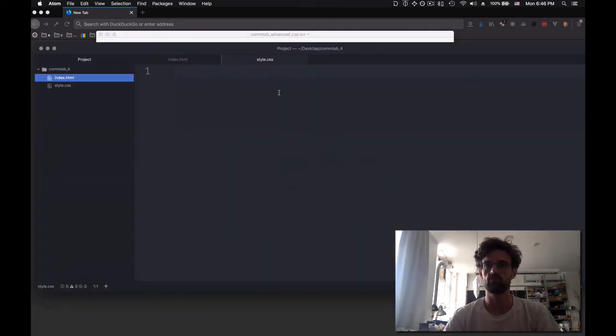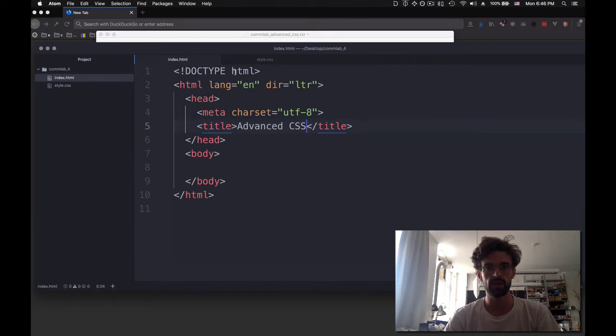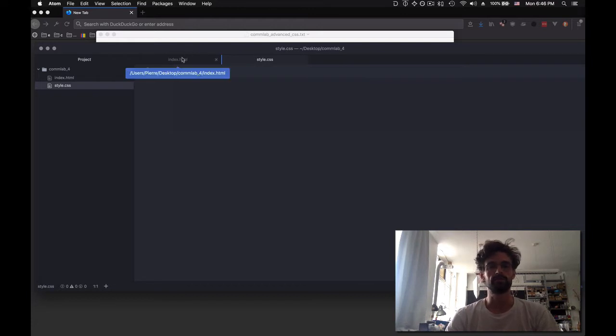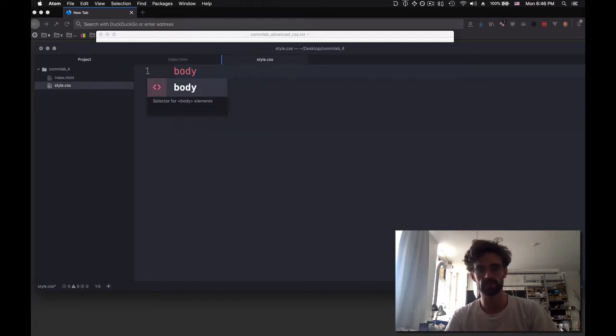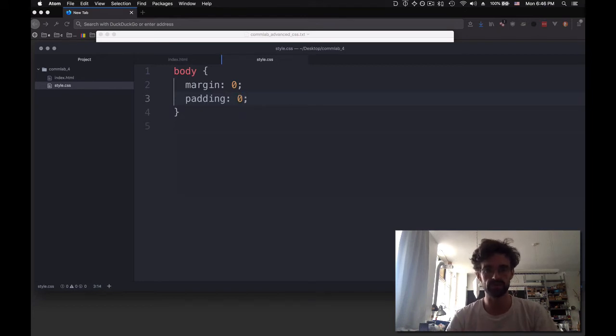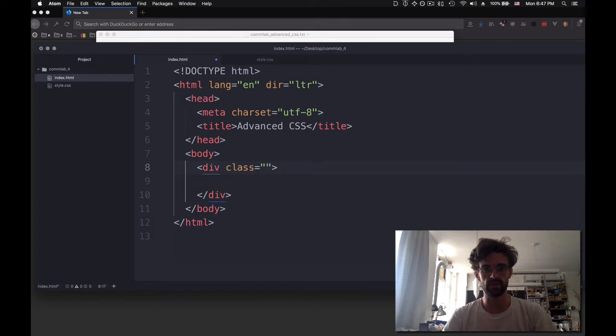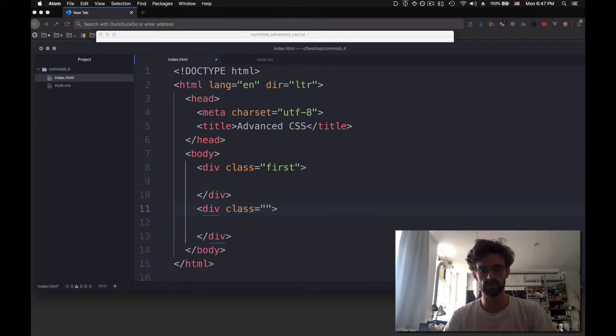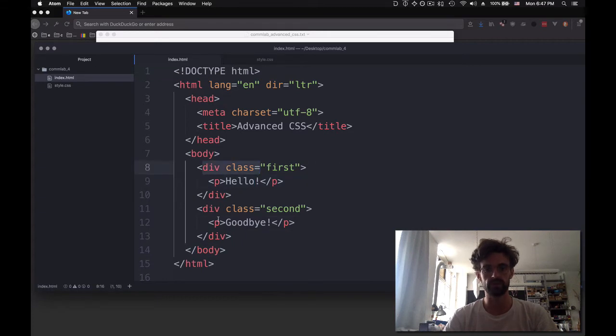So I have here two files, our basic index.html and a basic style.css. The first thing that I'm going to do is, as always, body, margin 0, padding 0, so we're sure where we're setting everything, and we start with a clean body. Let's say we have a couple of divs. We have div class equals first, and then div class equals second, and then inside, let's say, a p tag that says hello, and another p tag that says goodbye. So there are different ways that we can select hello, goodbye, or different rules that we can apply to our first div or our second div.